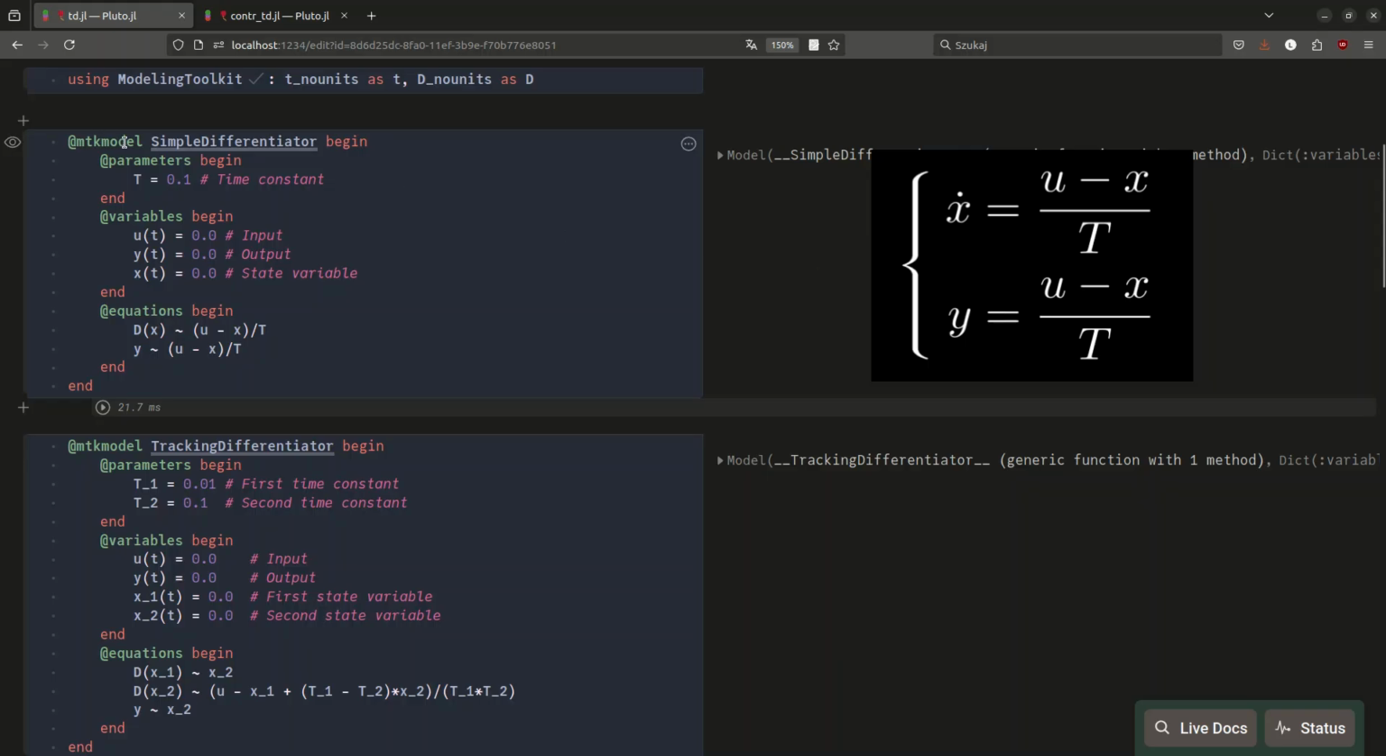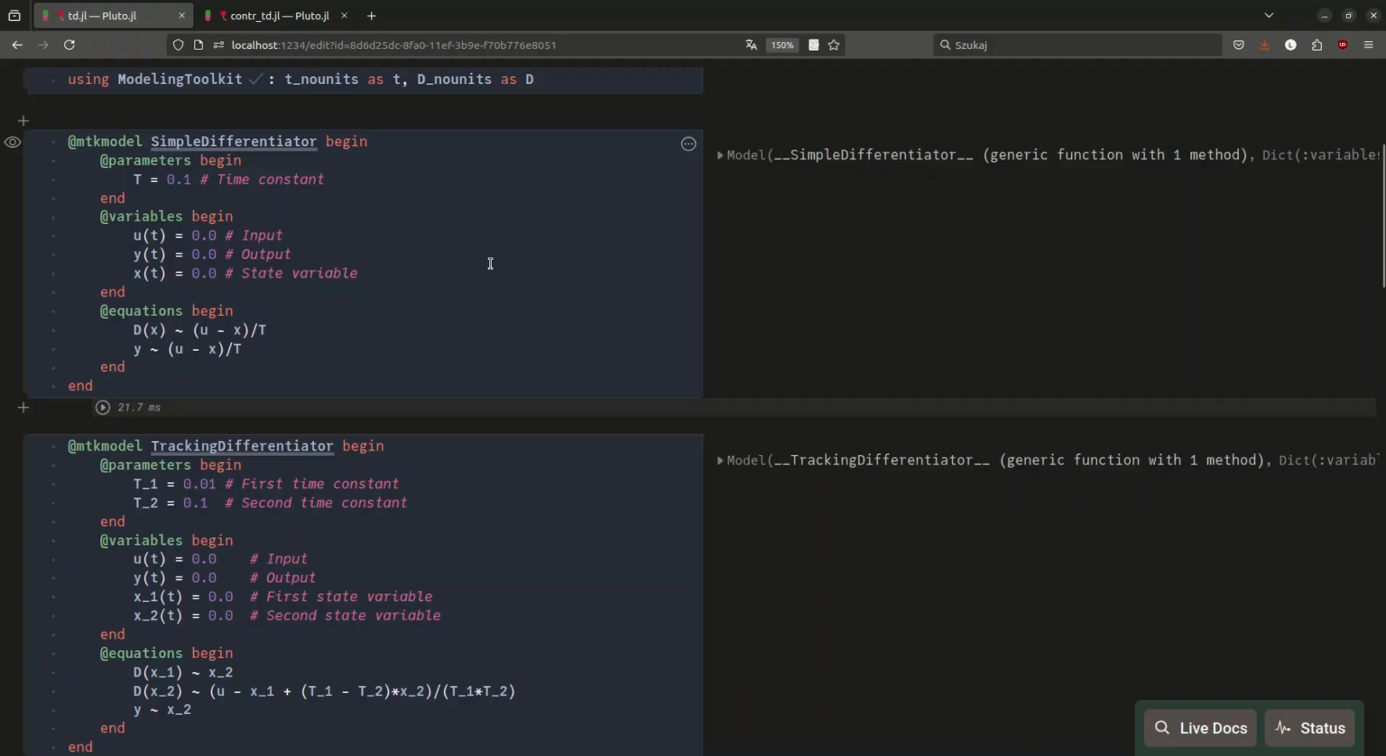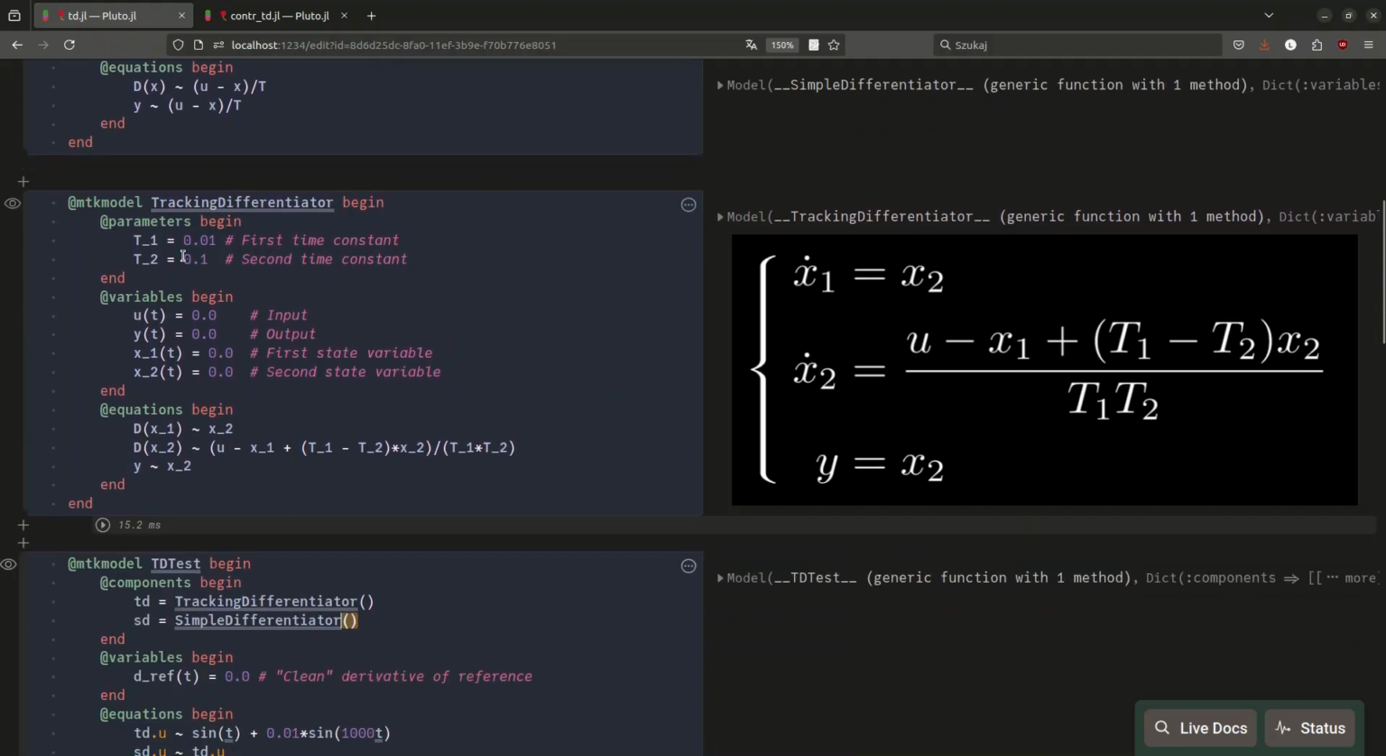I will first create the simple differentiator with just one time constant. As you remember, it's a simple first order system, and I made the T to be 0.1 second because I assume that my reference will be pretty slow. And for the tracking differentiator, there are two time constants. You can see that T2 is the value that corresponds to the T from the simple differentiator, and I just made the T1 to be 10 times smaller.